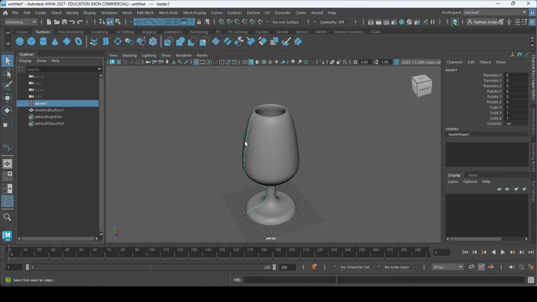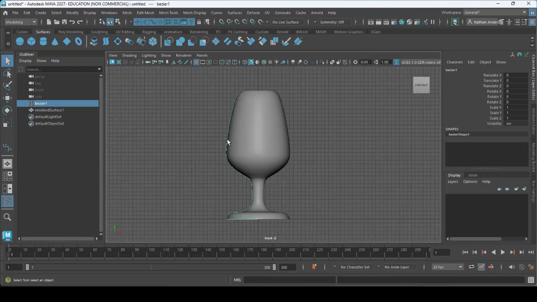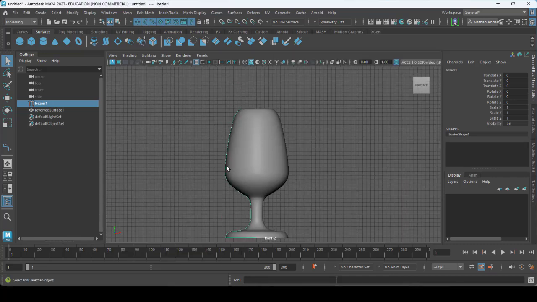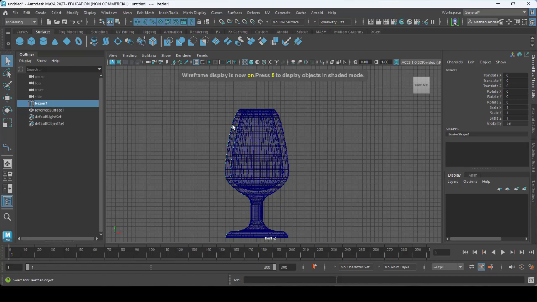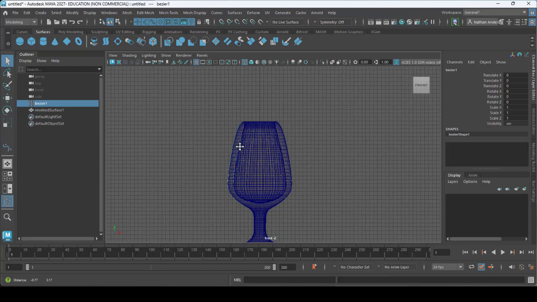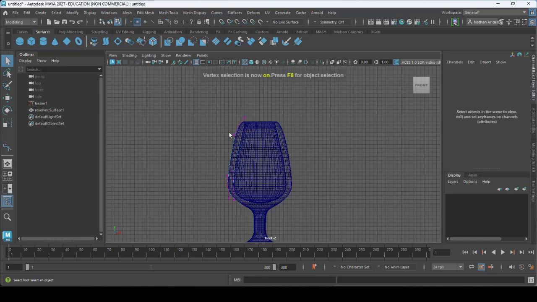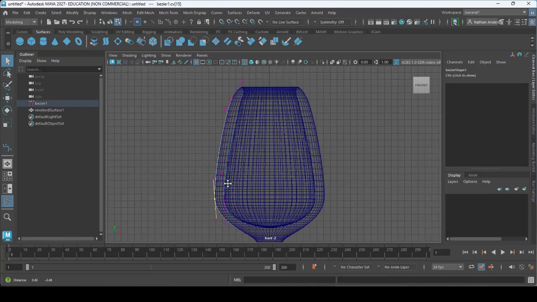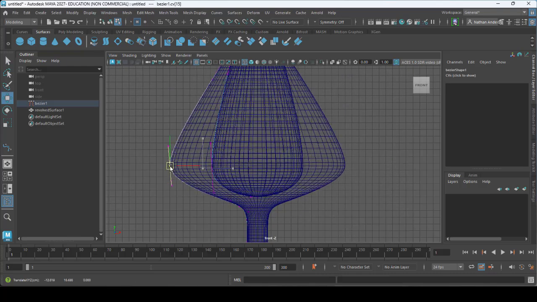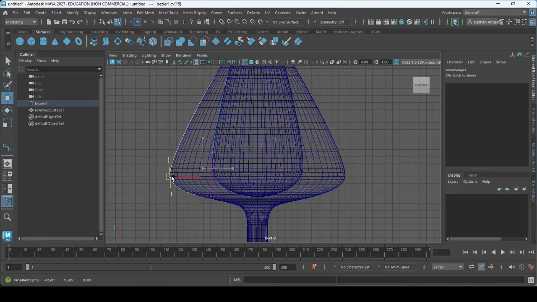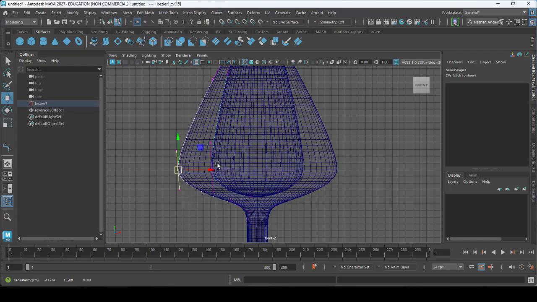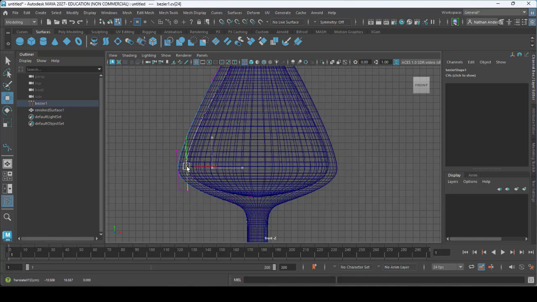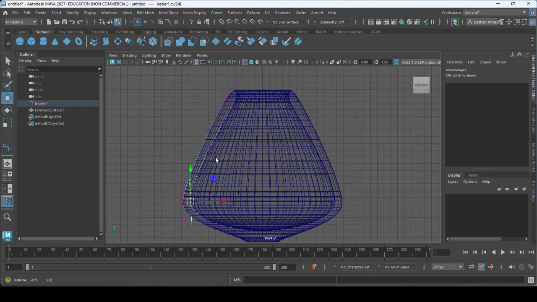One point remains. I'm pressing 4 so that I can see my shape in wireframe mode. And then I'm going to select the Bezier curve and press F9 to get to the control vertices. You can still control the shape of the mesh that is being generated by this curve by altering the curve.